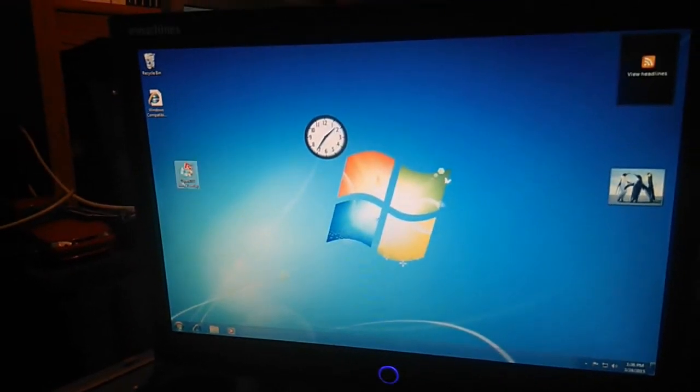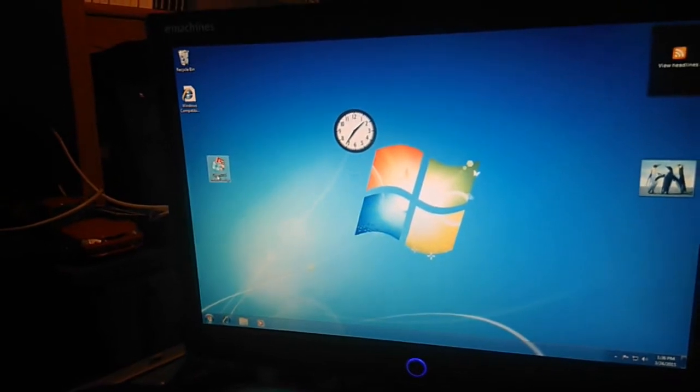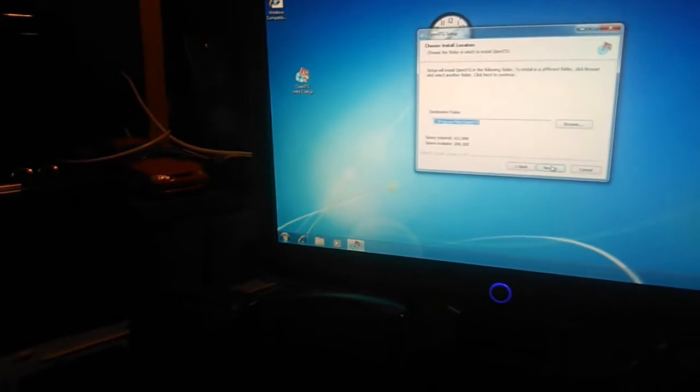Okay, so I have the OpenITG icon that I put on this hard drive just to transfer over. So now I'm going to install it. It's your User Account Control, UAC for short. It's going to ask you to run it. All right.